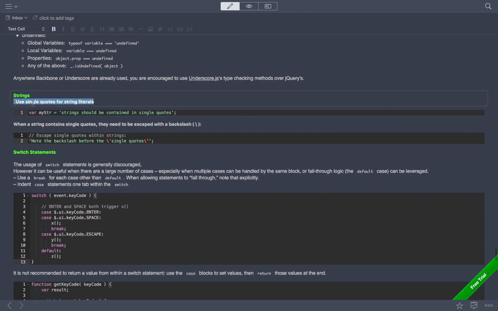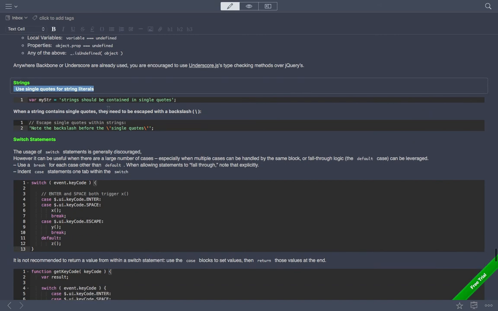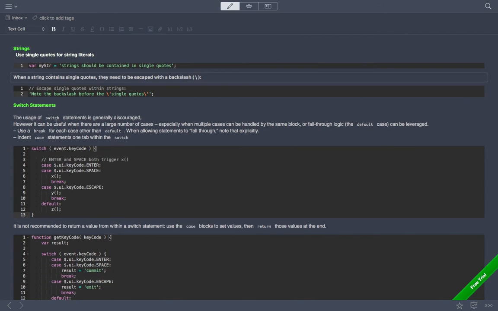Strings. Use single quotes for string literals, as I've already explained at the beginning of the tutorial. When a string contains single quotes, they need to be escaped by a backslash. Switch statement. Highly discouraged, but in case you have to, for example, when there are a large number of cases, especially when there are multiple cases that can be handled by the same block, or fall-through logic, then this switch statement can be used.